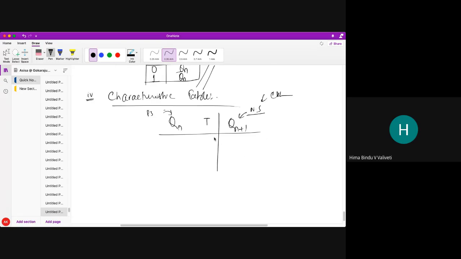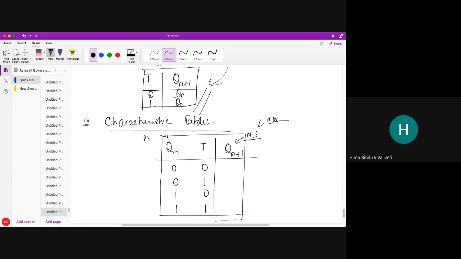Okay. So if there are two inputs, there are four different combinations: 0 0, 0 1, 1 0 and 1 1. Now tell me, for T equal to 0, what is my next state? For T equal to 0, the next state is the previous value. So what is the previous value? It is 0.